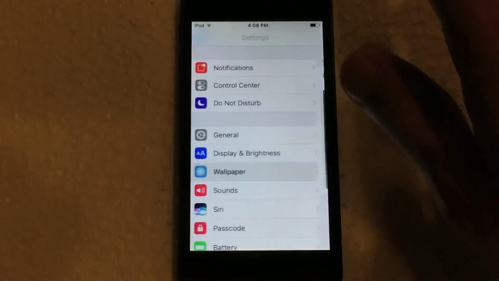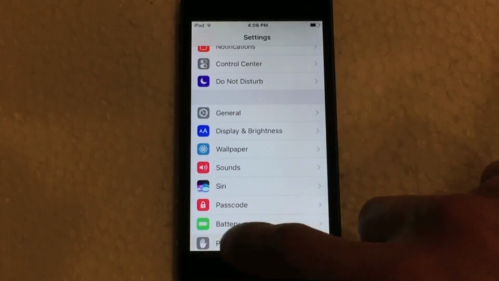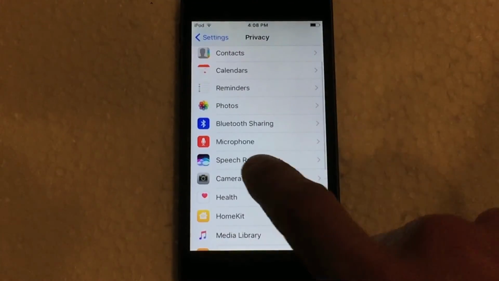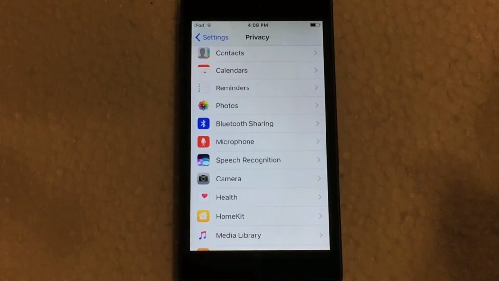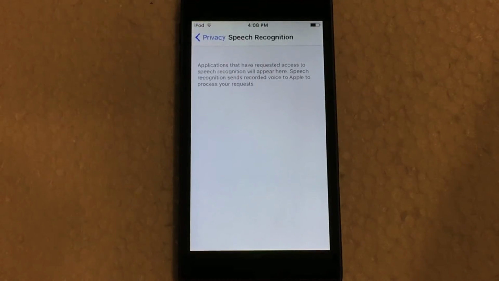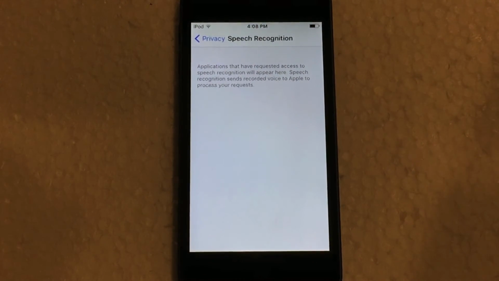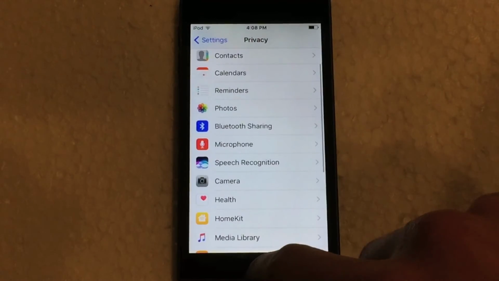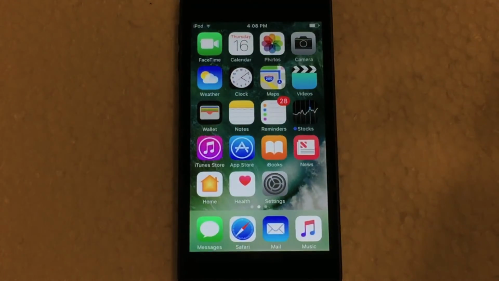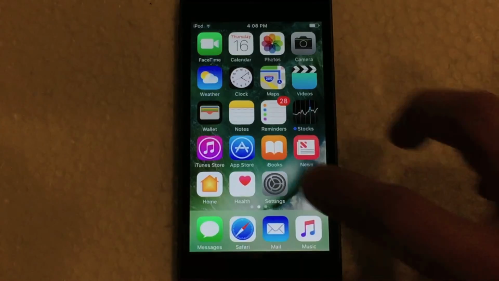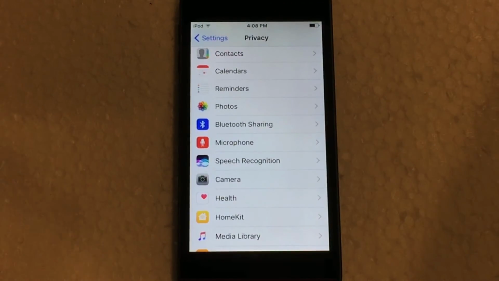Okay, moving on. There is now a new speech recognition section under privacy settings. If we go over to the privacy settings right here, you'll now see a speech recognition section, which is where you can view all of the applications that are requiring your speech recognition software, such as Siri and or dictation. Okay, moving on. This has to do with settings. A lot of these actually have to do with the settings app.